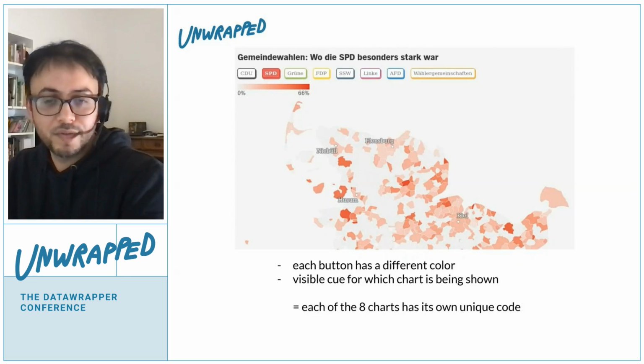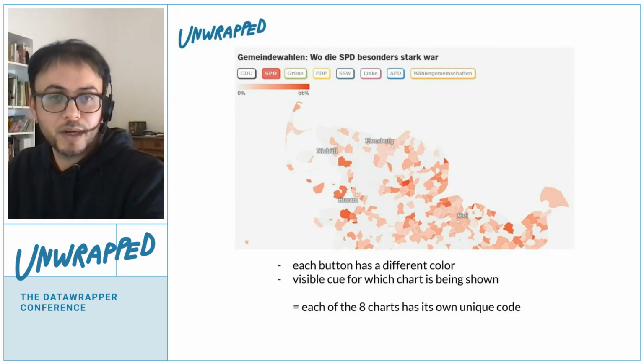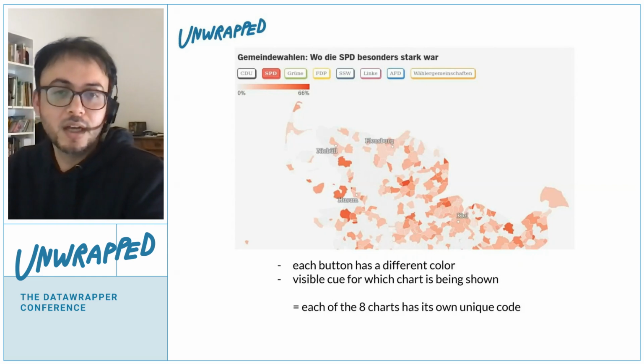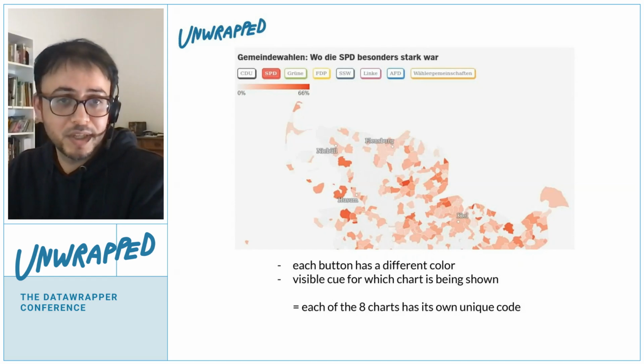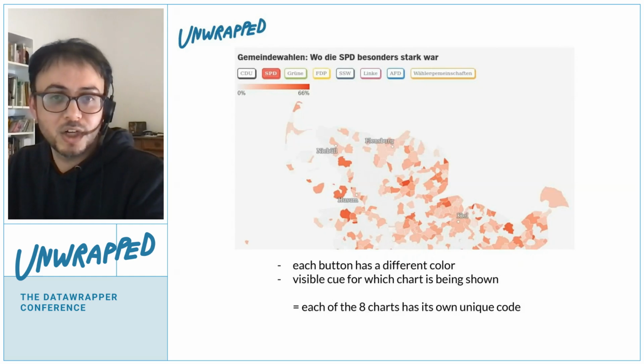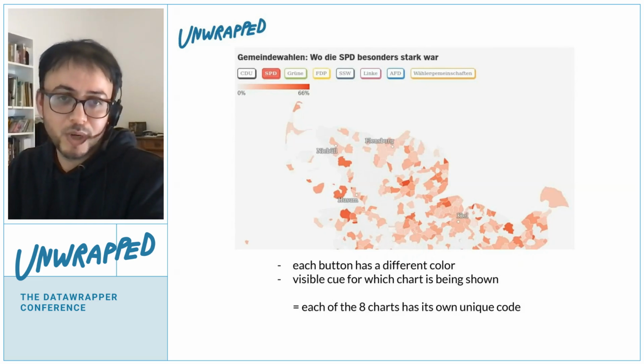This is a chart of election results. Each of the buttons is colored to match the color of the party being shown. There's a visible cue showing which chart is currently being shown, the chart for SPD. And each of these eight charts now has its own unique HTML code, because in each of these charts, a different button is being shown as the active button.